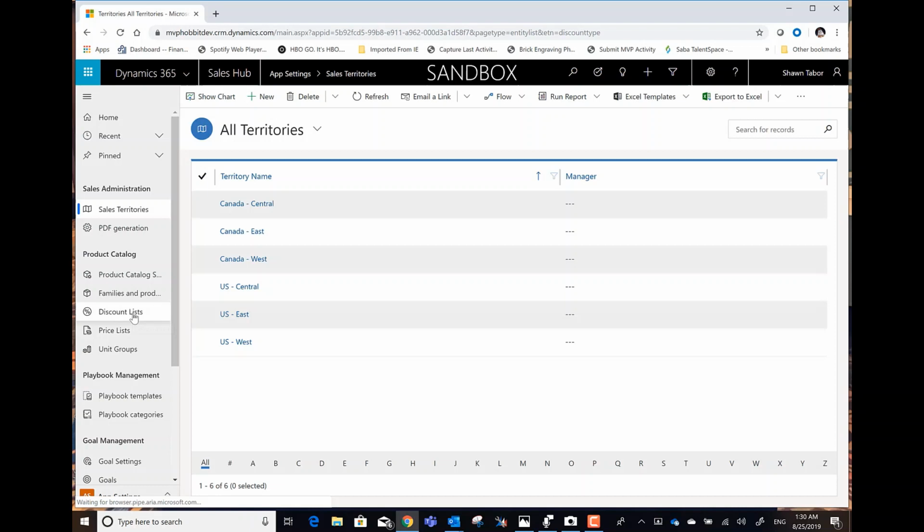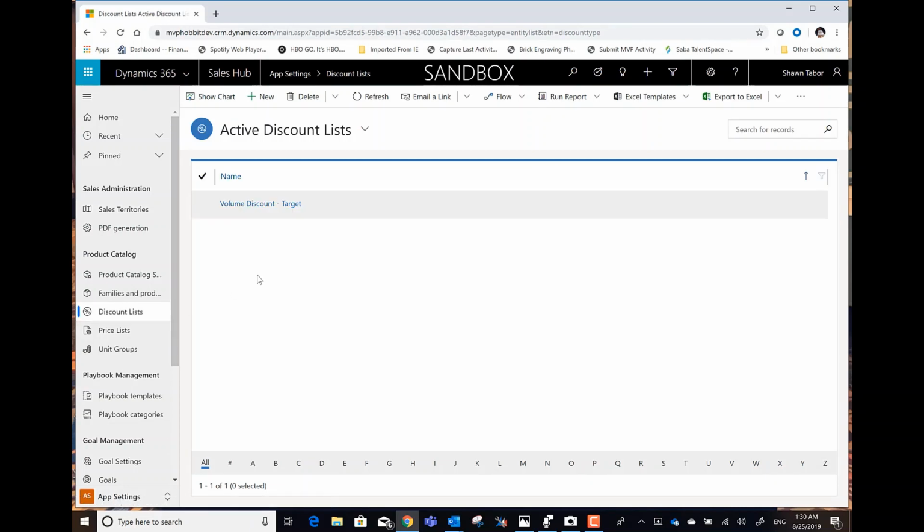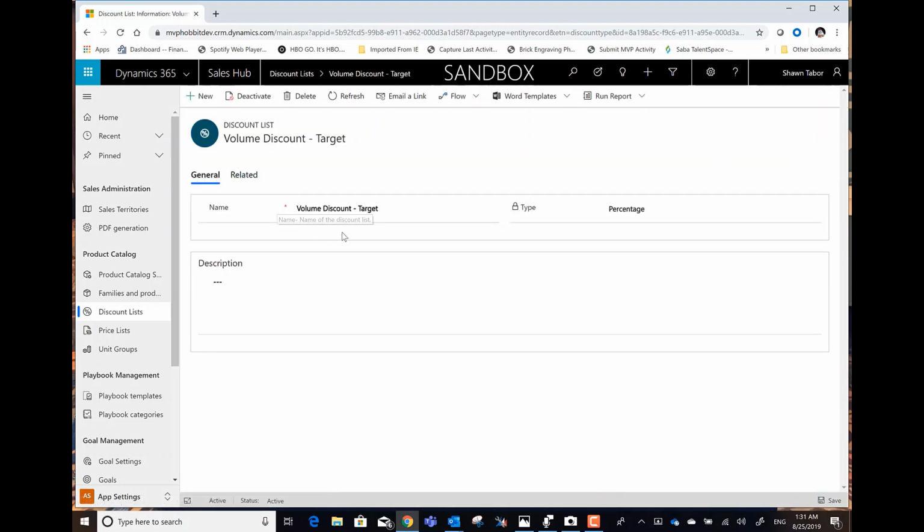And then first, let's go to Discount Lists. You can see I've started a discount list for the volume discount for Target related to the Red Chrome Darth Vader Pops. For a discount list, you enter the name and the type. And again, as we discussed earlier, it can either be a flat amount or a flat percentage. To add the discounts and the volume tiers, go to Related and then Discounts.